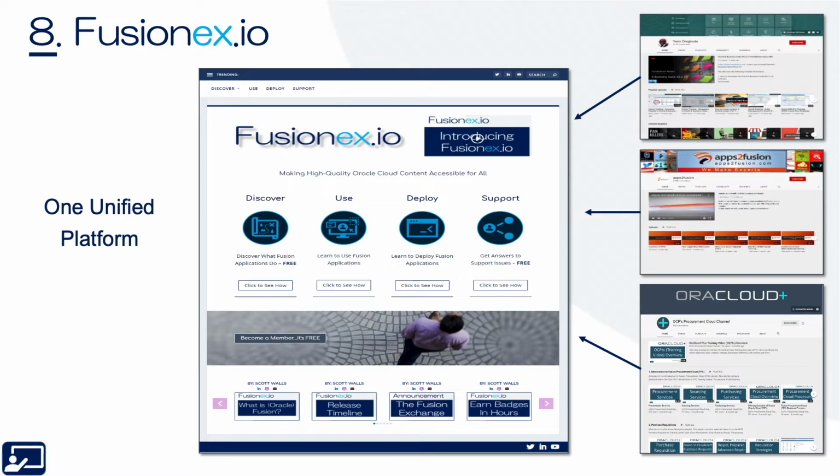Lastly, FusionX.io. The hope with FusionX.io is to take all of the video content to get what we call coverage, so it's aligned, structured, and connected from a learn, use, and deploy perspective. And then also to open up support so that it's not always having to be behind a firewall.